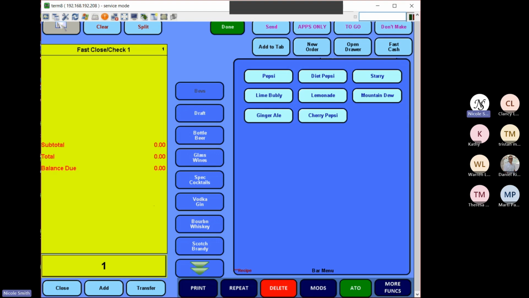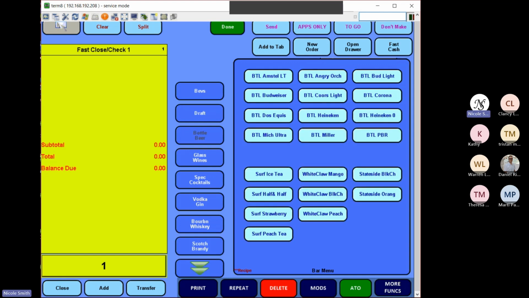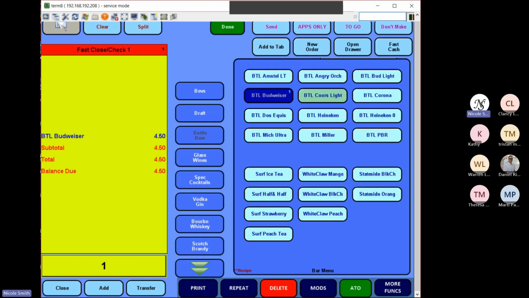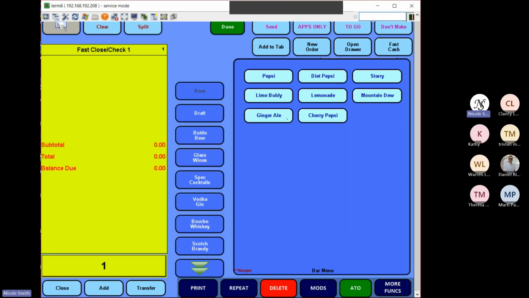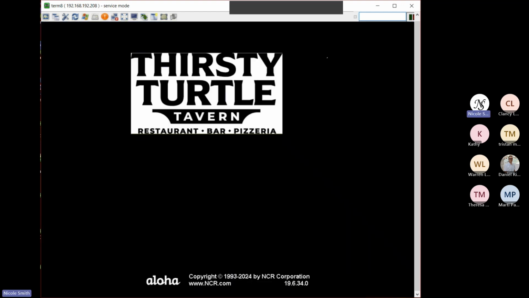Yep. And then also with the bartender screen is a fast cash button all the way to the right. So when you put the items in, once you hit fast cash, it's going to automatically close out that check and just open your drawer. So a little bit of speed of service just for bartenders. All right, and then the last thing is the manager functions.